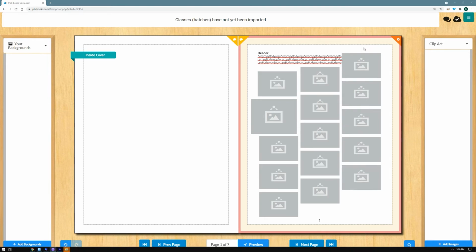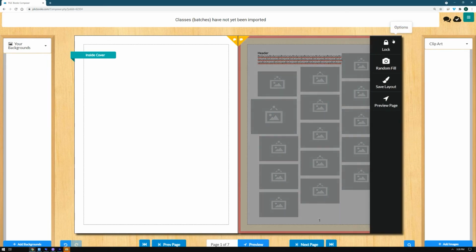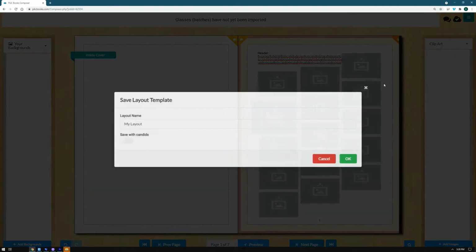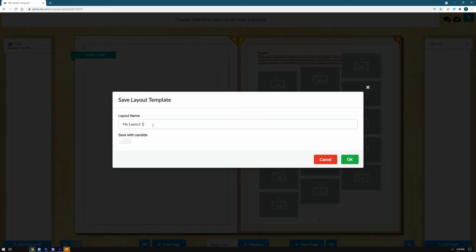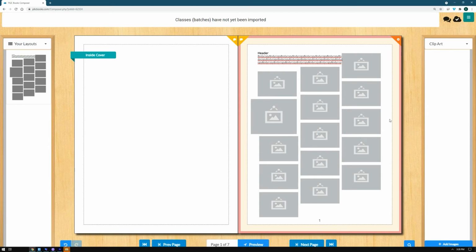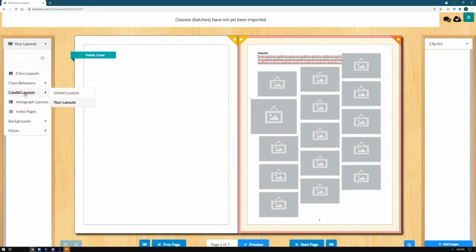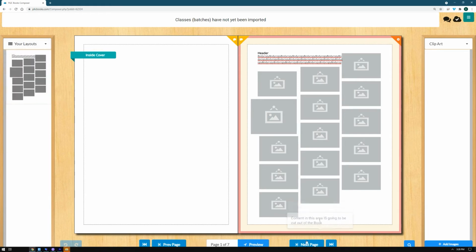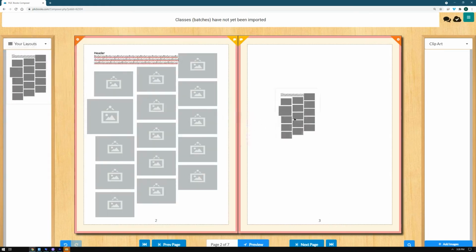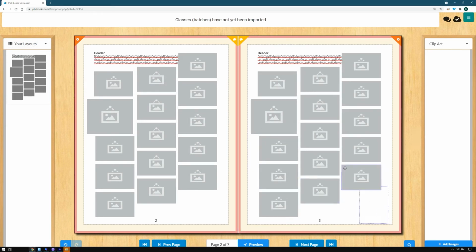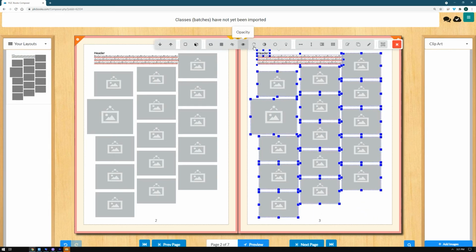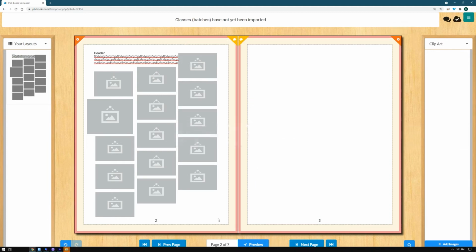If you created a nice layout that you want to save, you can click on the menu right here and then go to Save Layout. So now that you saved your layout, you can access your layout right here on the left under Your Layouts, and you can just add that layout to different pages. You can also select everything on the page by drawing a selection box right here, and then click on the red X on this menu right here to remove everything.